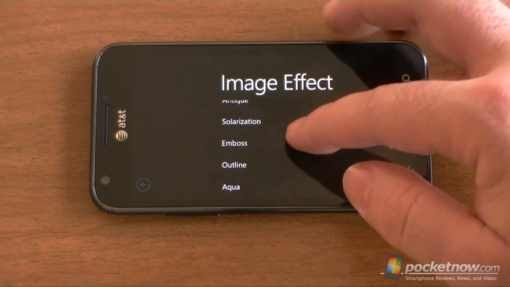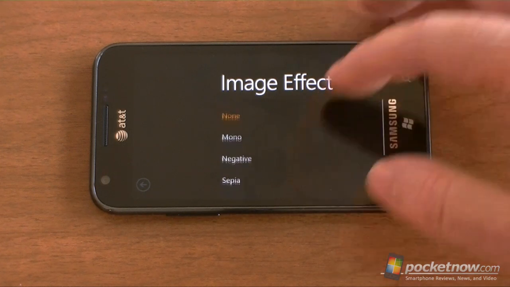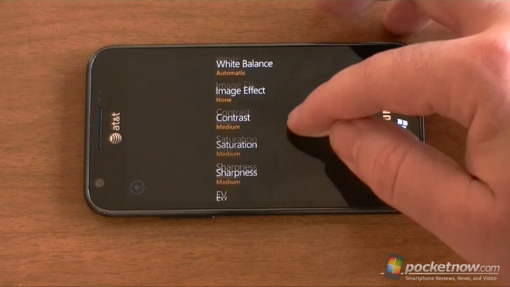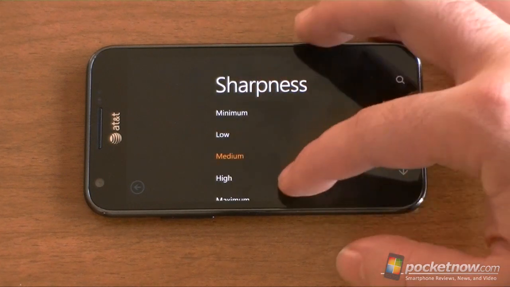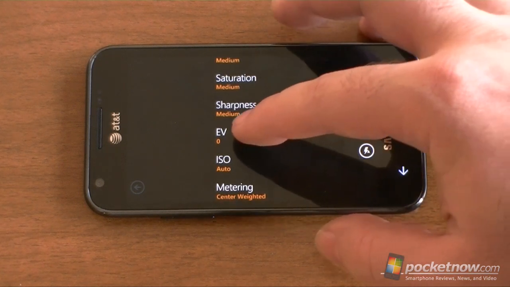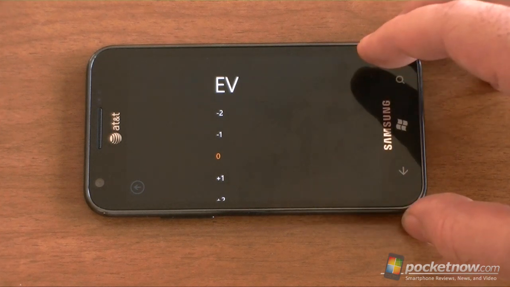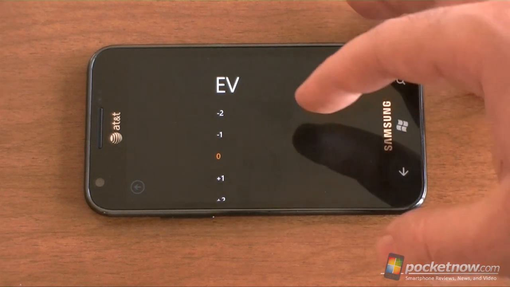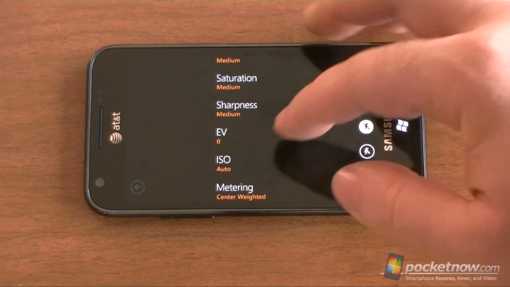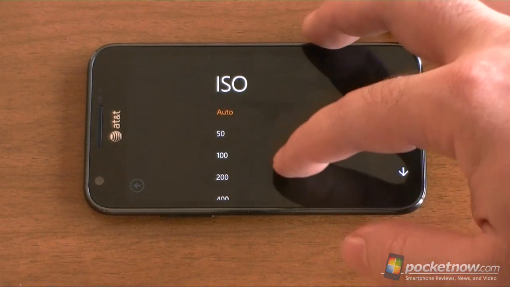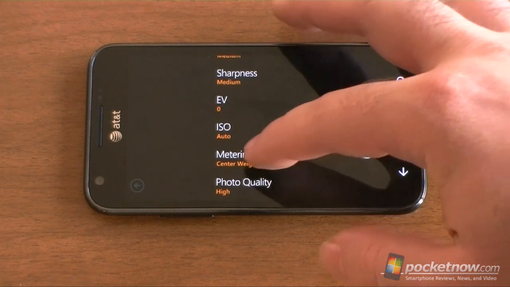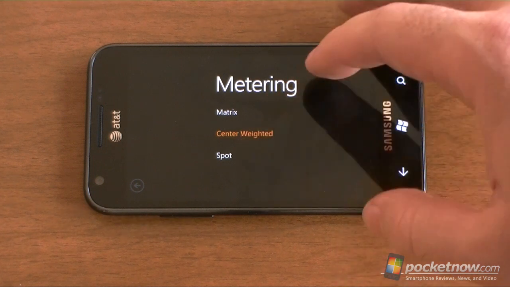We have image effects. Kind of filters. Not sure I'd want to use those while taking a picture, but those are there. Contrast adjustments. Saturation is good. Sharpness controls. Exposure value compensation. So if you want to take kind of underexposed pictures, maybe your highlights are getting blown out, we can turn down the exposure. ISO settings. This is for your light sensitivity controls.